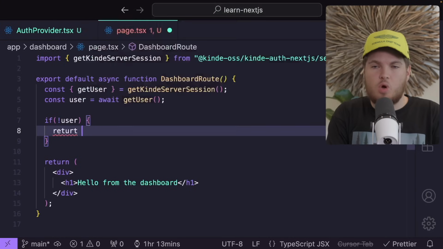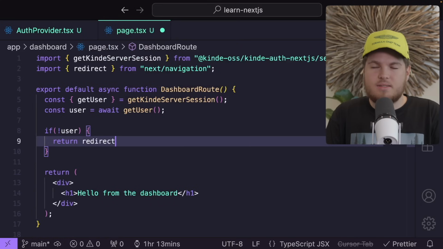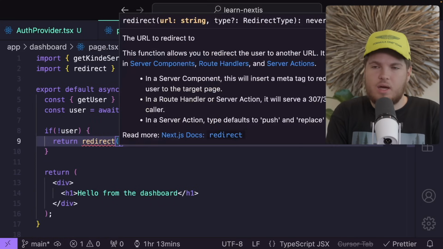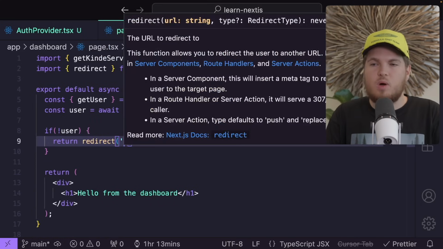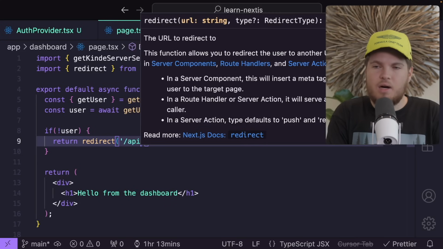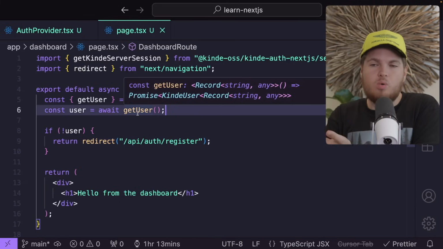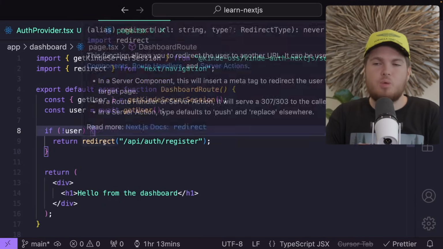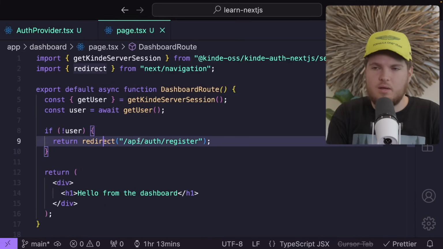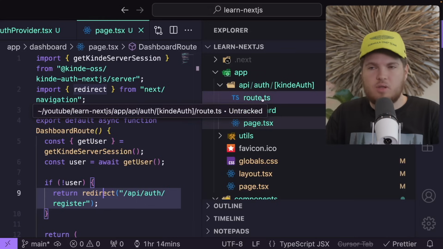So we can say return redirect. This is imported from next/navigation, and then we can invoke it, and for the argument we want to pass the URL. We want to redirect the user to /api/auth/login. So this means if we don't have a valid user session, we will redirect the user to the route handler. This is our route handler, and then Kinde will internally redirect the user to the hosted authentication page.